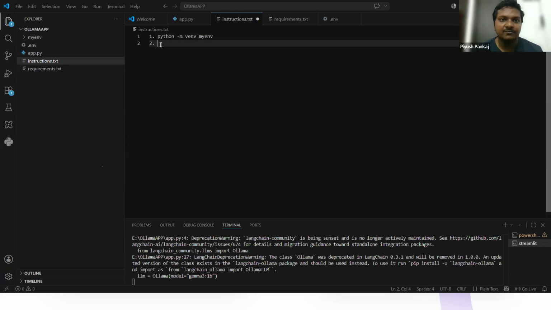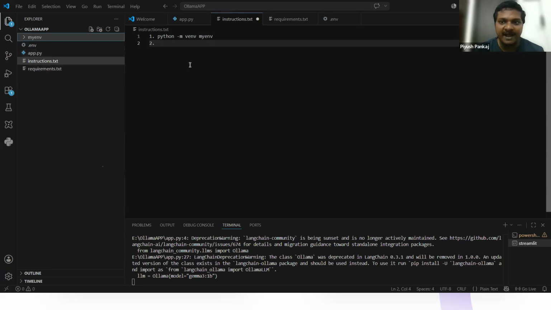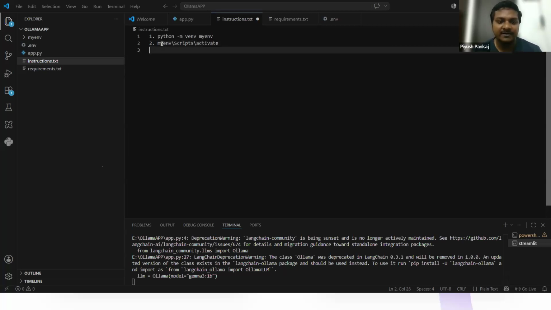When you execute this, the folder will get created. The second thing you are going to do is activate the environment. Activating the environment is what? In this myenv folder, you have a scripts folder, and you have to run the activate script. How are you going to run this? For those who are using MacBook, I'll give it with a bracket. The step 2 for Windows users is going to be myenv/scripts/activate. You are going to activate the environment.